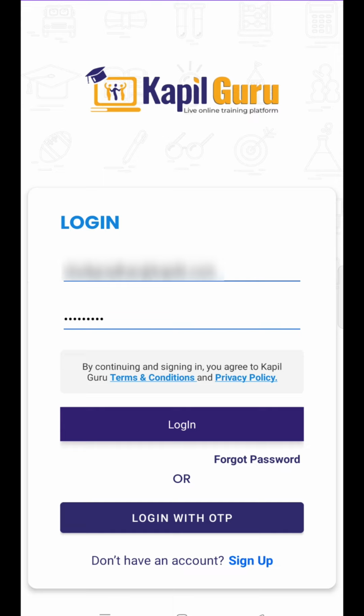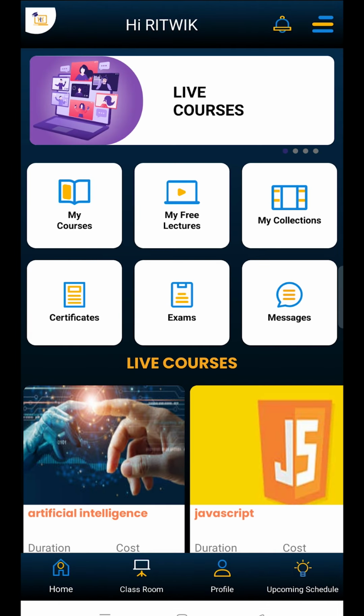When you have a branded mobile application, instead of Kapil Guru, it will display your logo or your name or your image. As a student, when I download your application, after downloading, I go to the login. Here I have login credentials. So here I will go to the login. When I click on login, I will get an interface.